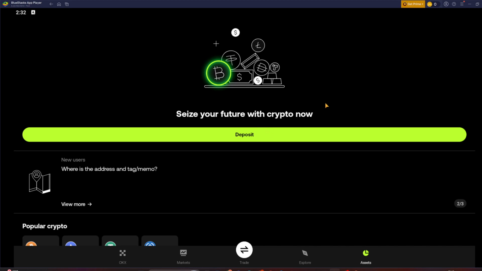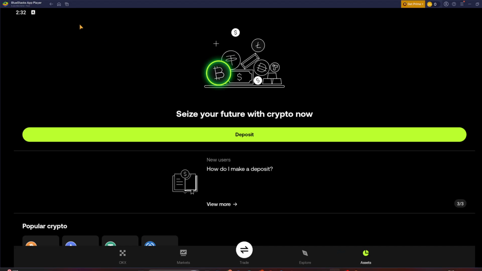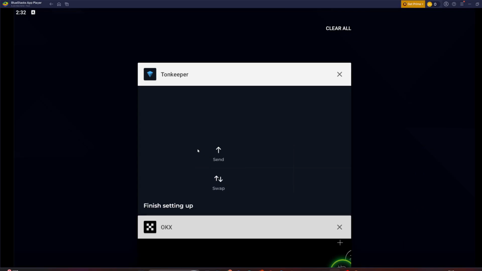You will see your unique Ton deposit address displayed on the screen. It is essential to copy this address accurately, as it is needed for the transfer from TonKeeper. Tap on the copy button next to the address to save it to your clipboard.